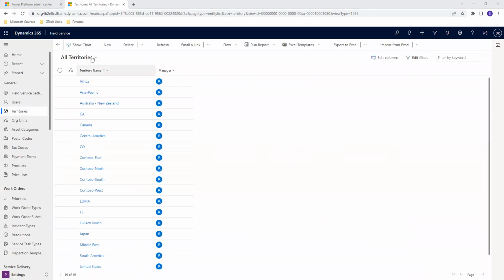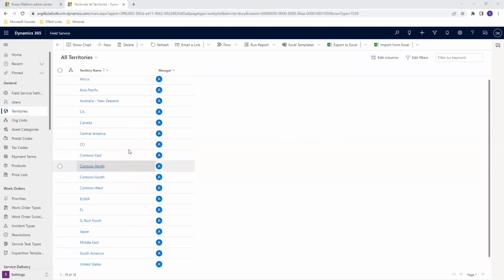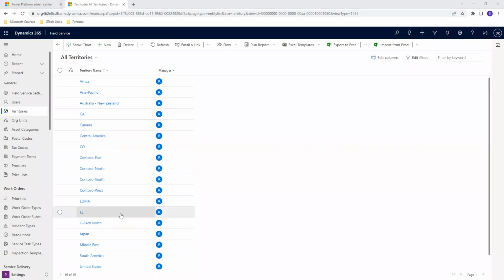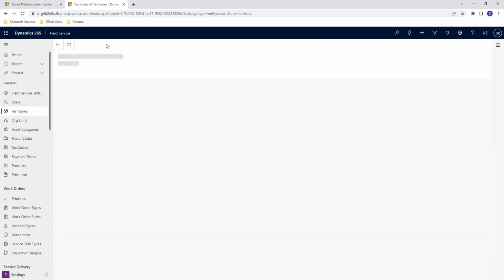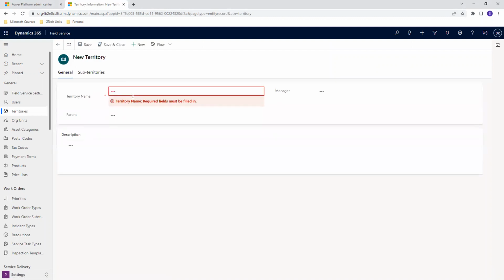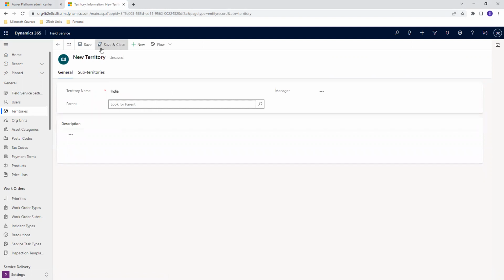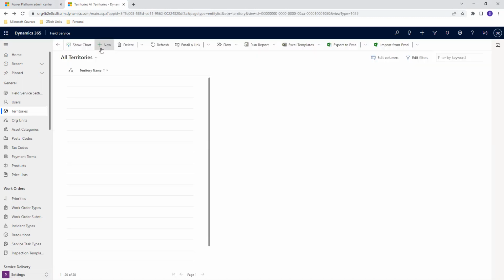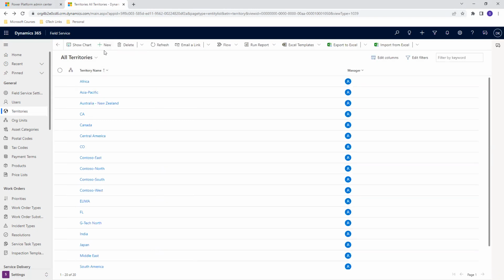And then from here, we can create some territories. By default, there are some pre-created territories always available. If you want to create your own, you can go for creating a new territory. Let's suppose it's going to be India territory, which I'm creating. Then let me click on save and close. Under the India territory, I would like to create four different territories: India East, India West, India South, India North. So I can also do that.